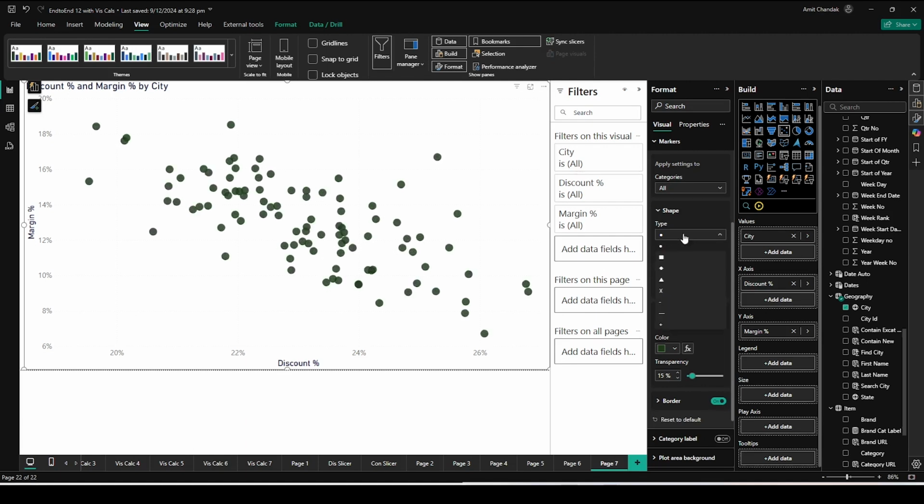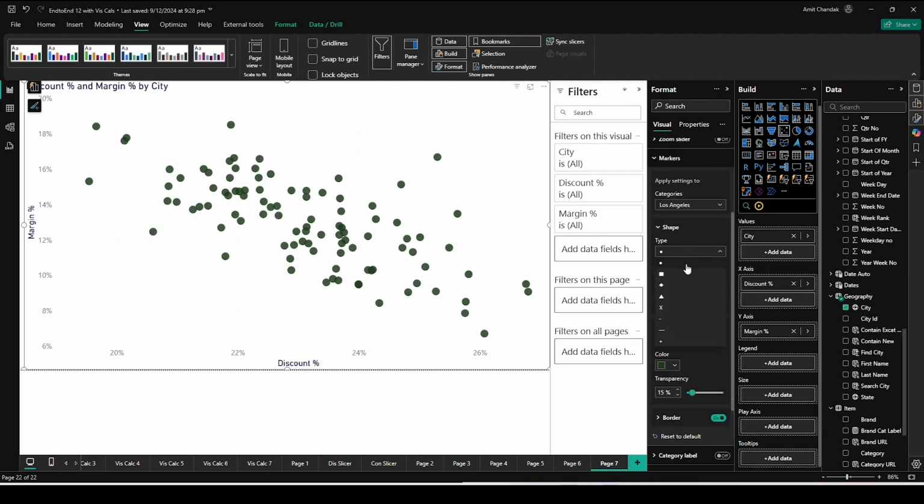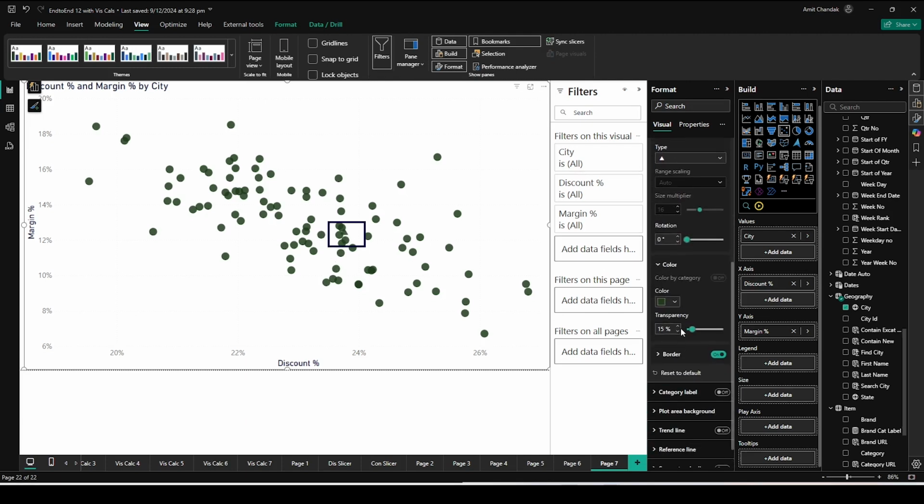Now I can go to a particular city. Let's say I want to highlight a particular city. So I can choose a particular city in the category. So let me go to Los Angeles and let me choose a different shape for Los Angeles. I have chosen a triangle now. You can see one triangle in the middle.